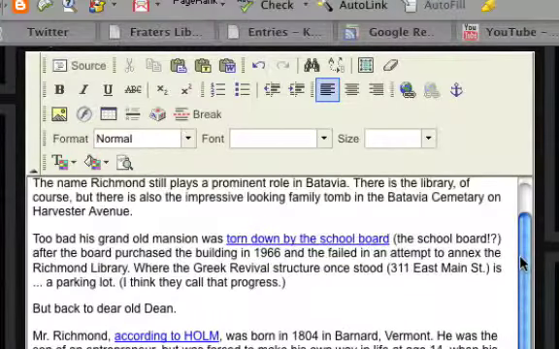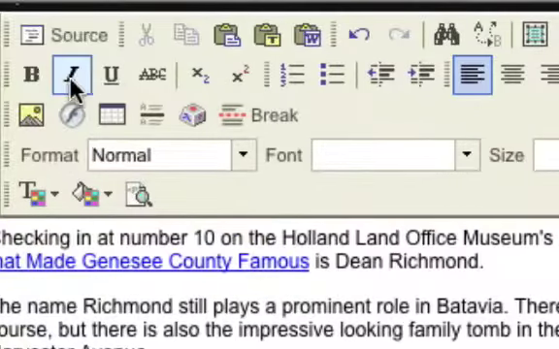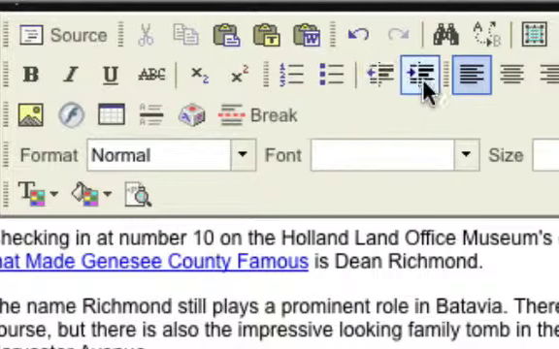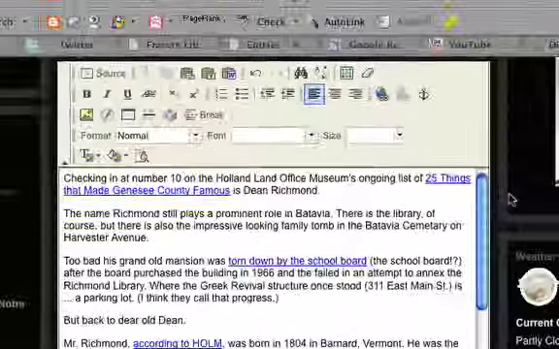For this particular tutorial, that's pretty much all that I wanted to show you. Again, we reviewed how to bold and italic and make something an underline. We talked about indenting or not and adding a link. So those are just a few of the things you can do with your blog post on the Batavian.